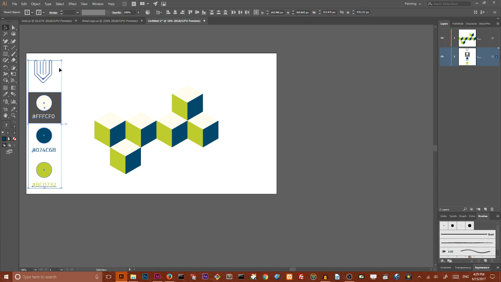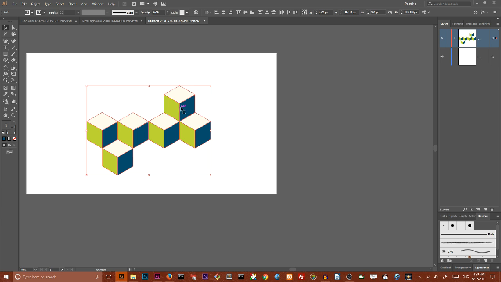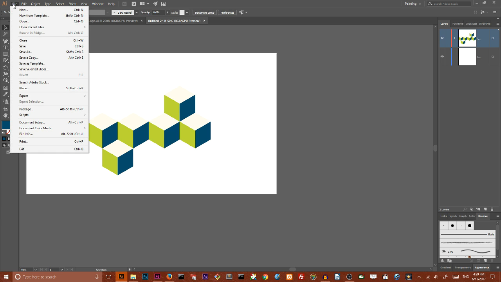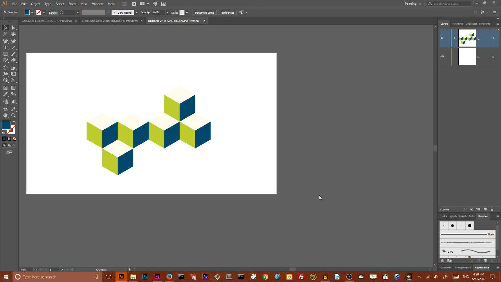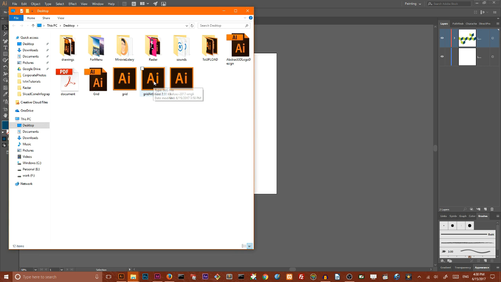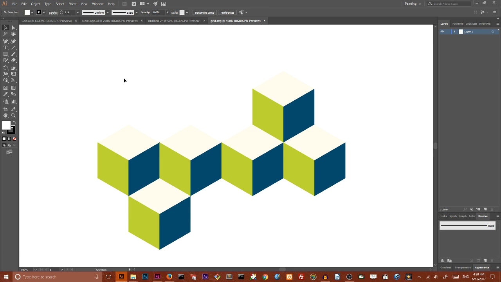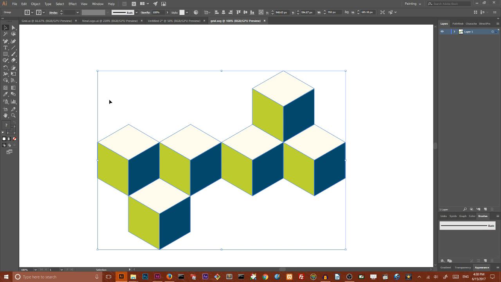So we have this kind of cubical grid and we need to go to File, Export for Screens, and here in the export option you can set a name. Let's say it's grid. I want to set prefix to none. I want to set suffix to none and I want to set export artboard. Let me preview this grid. So as you can see, we have this perfect vector SVG file that is ready for import inside Adobe XD.